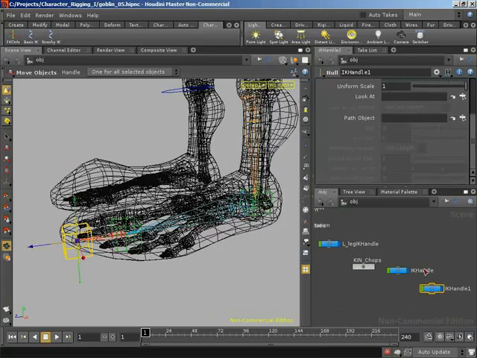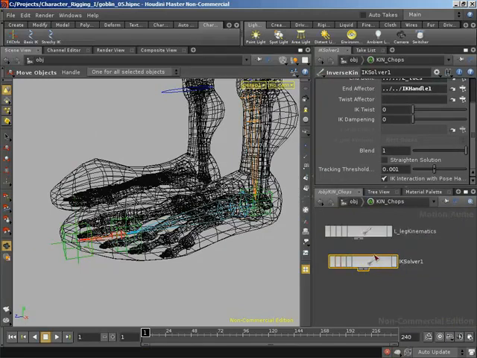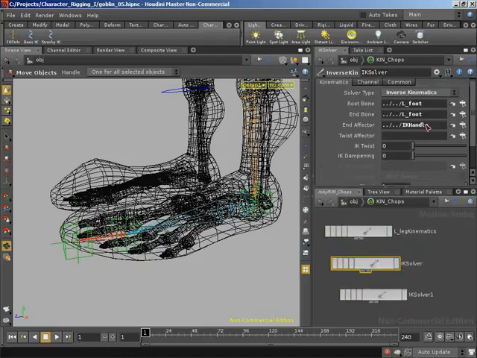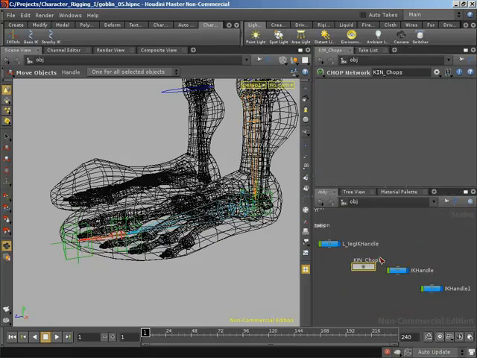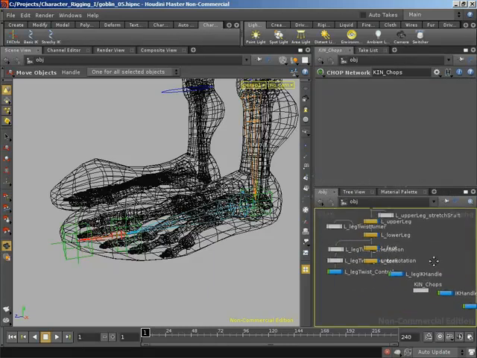Again, those IK handles are temporary. They will be replaced by our roll controls later, so I'm happy to leave those named the way that they are. But down inside the chop network, I do want to go ahead and rename our kinematic solvers to represent what they're driving. So our IK solver is driving the foot, so I'm going to rename this to L_foot kinematics. And this IK solver 1 is driving the toes, so I'm going to rename this to L_toes kinematics.